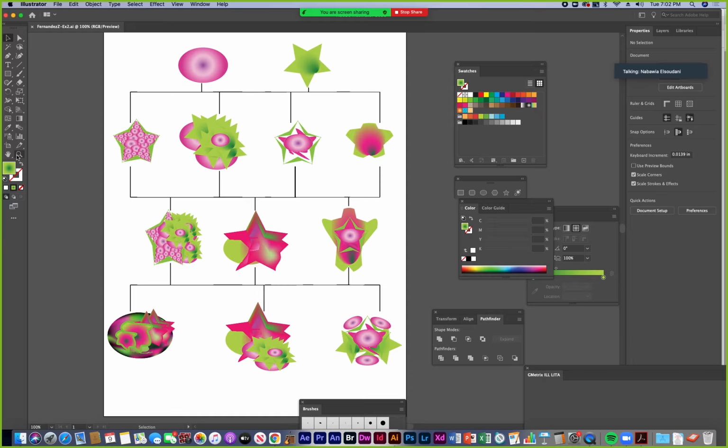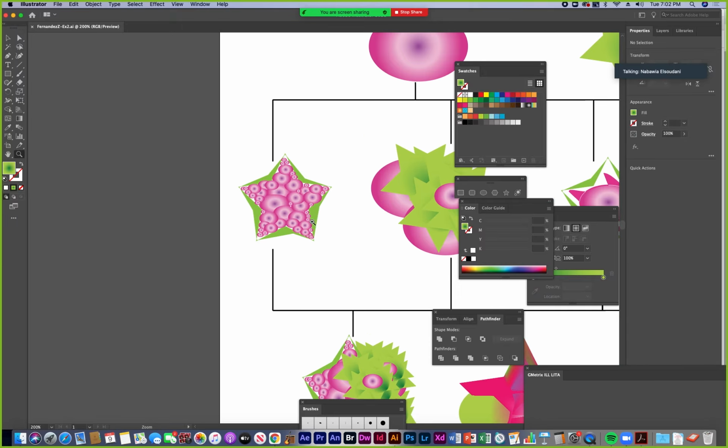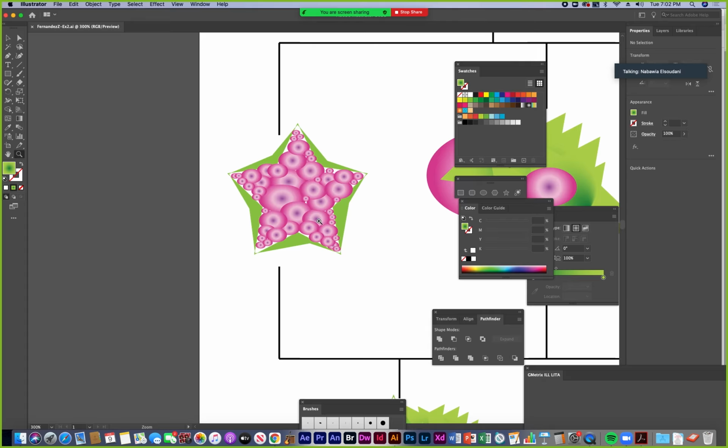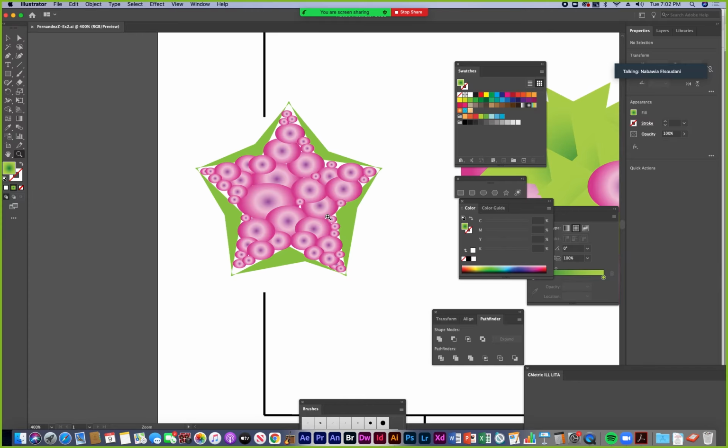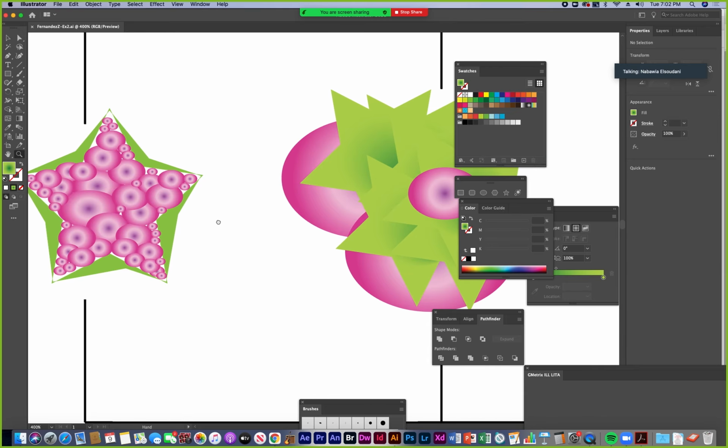So let's take a look at some of these children that were generated from these parents. I'm going to use my zoom tool and zoom in. Look at this. The star came together with the circle, and look, doesn't that look like the most beautiful mold you've ever seen? Looks like pink mold. And it's within a cute little star shape.